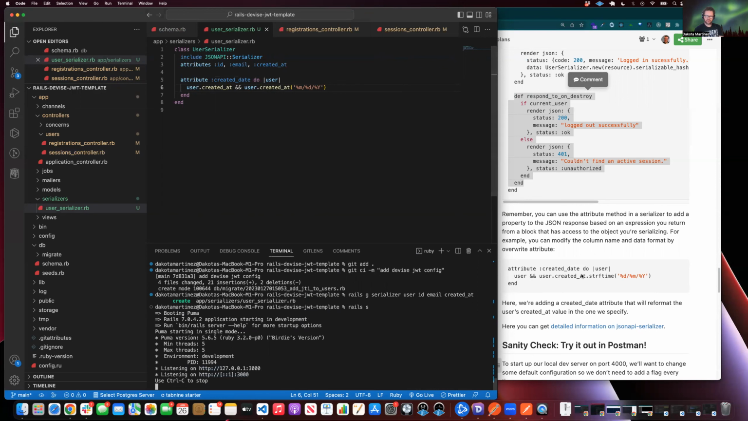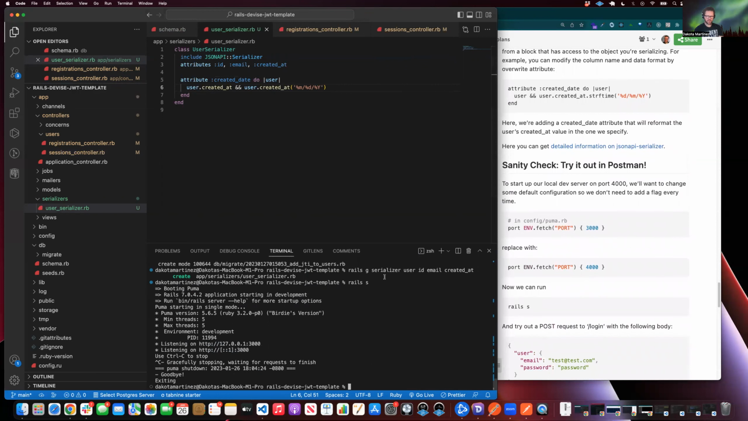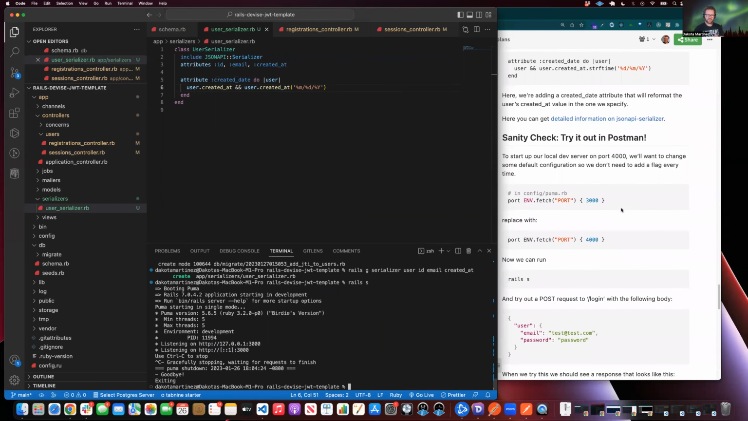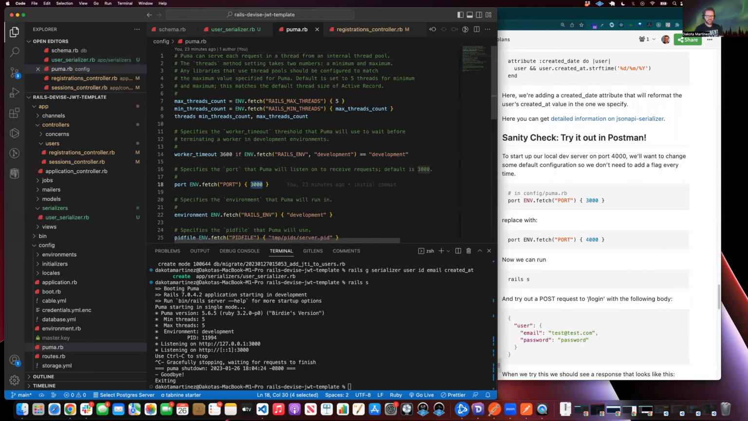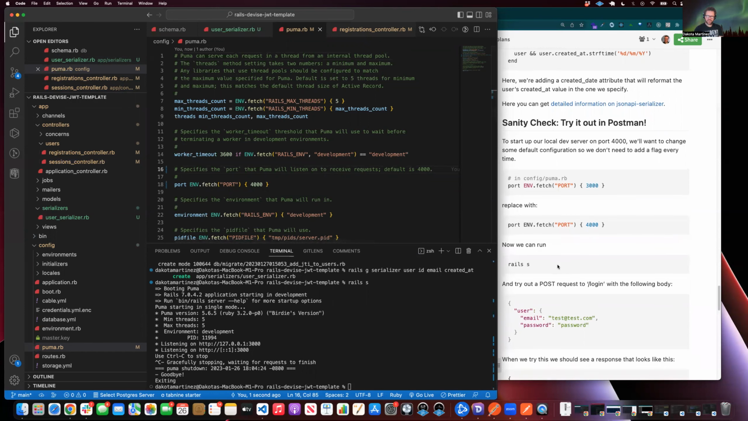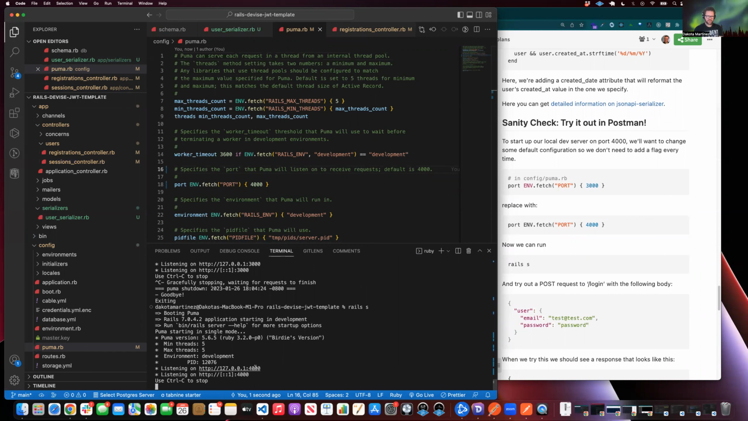Before I go and run the server, I want to actually control where it's going to go. So we're going to go to config puma.rb, and this port, we want to change it to 4000 because I want it to run on port 4000 instead of 3000. I think that's all I need to do at this point because I already did the other configuration for the action mailer. And now when I run rails s, it should boot up on 4000, which is what I wanted.